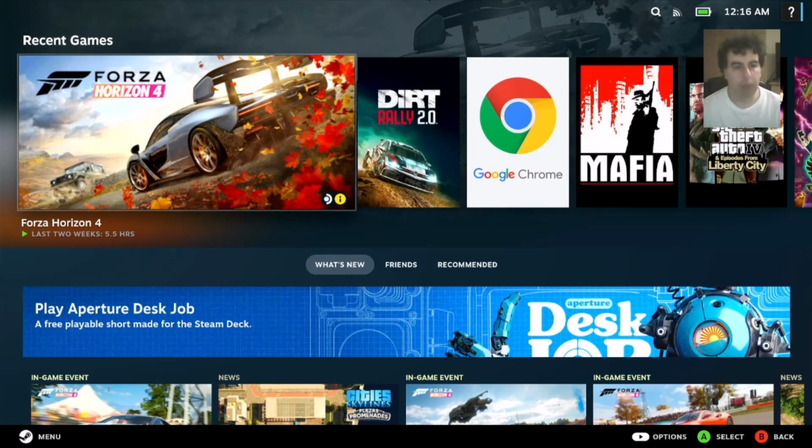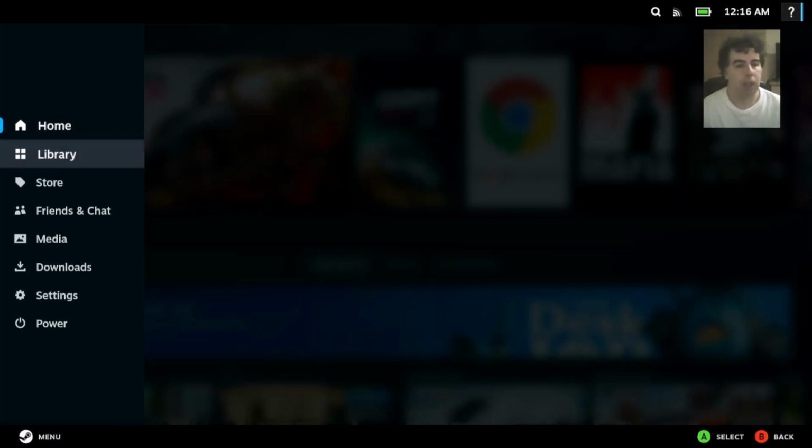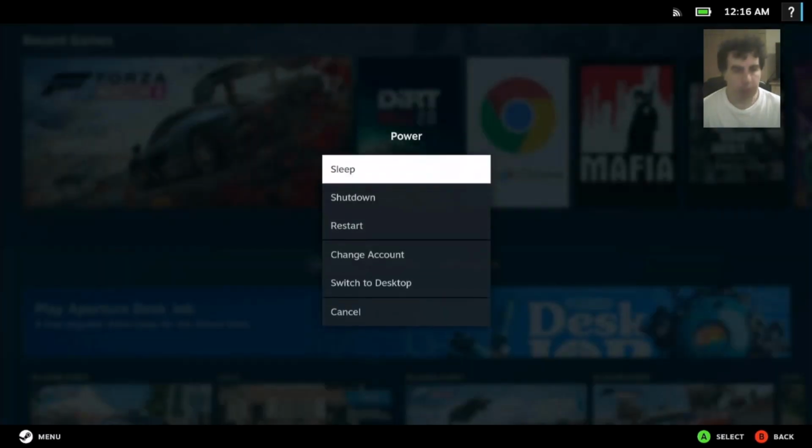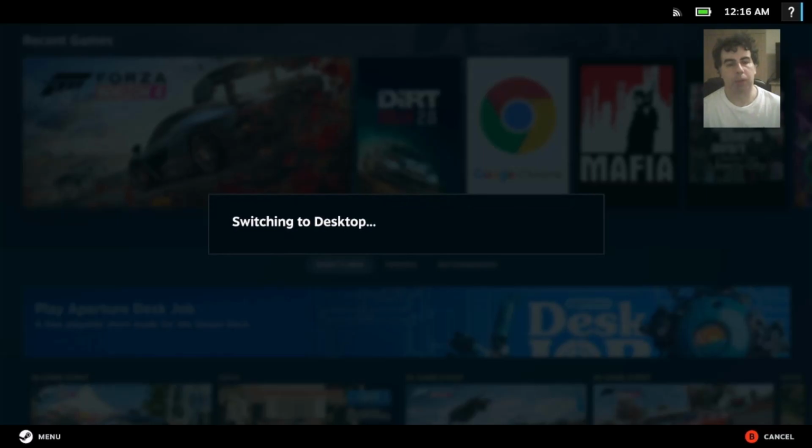And how to switch between the two? Of course, you press the Steam button, which is on the left of your Steam Deck. I'm still using the Steam controller, and from the power menu you can switch to desktop here.